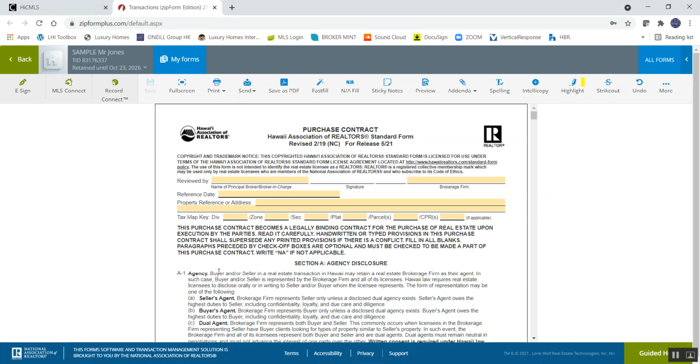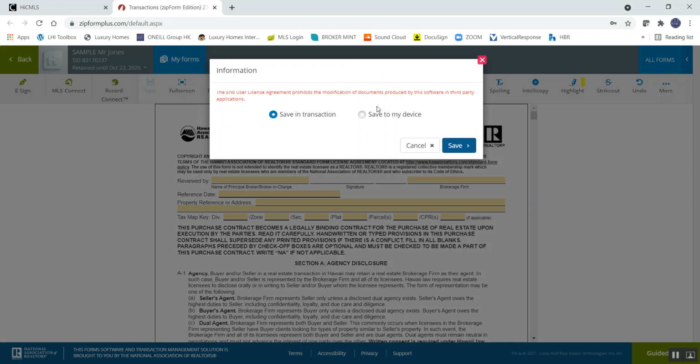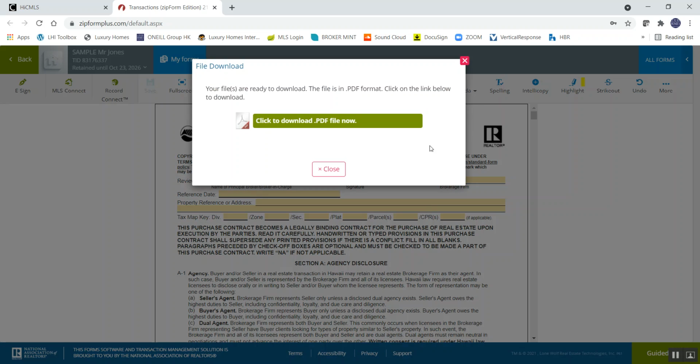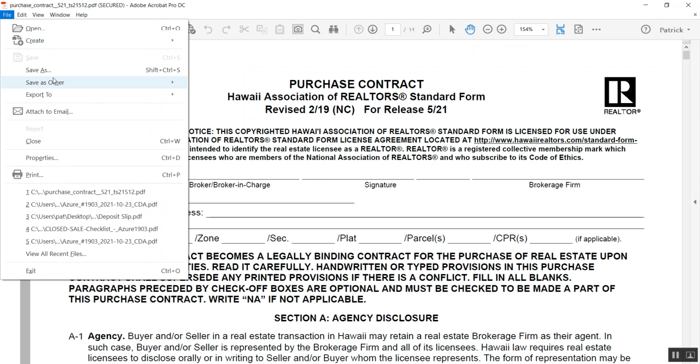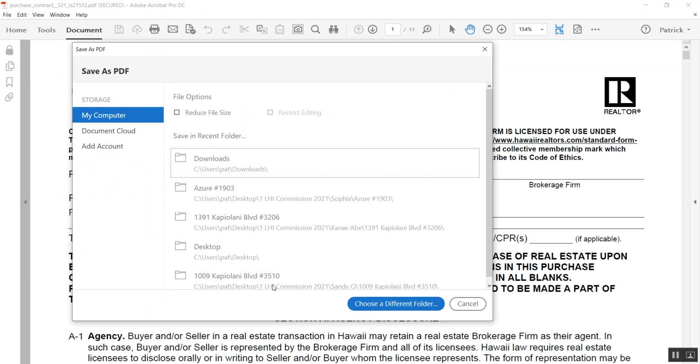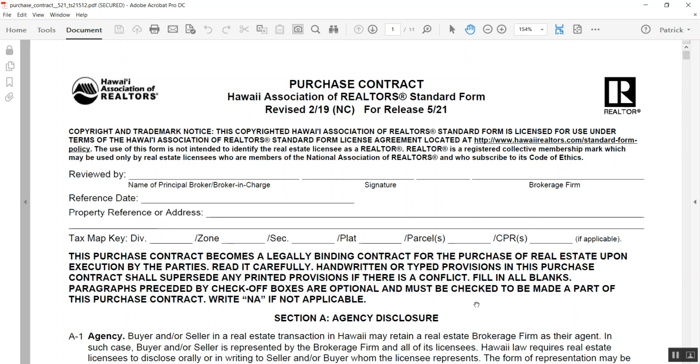When it's done, after you've completed it and you want to export it, there's different options. What I generally do is save it as a PDF. I save it to my device, meaning this computer, save it, and then we're just going to get the PDF file, and here it is. Let's say it's completed, and then File, Save As, and then I put it into an appropriate folder. That might work. Okay, so that's just real basic.